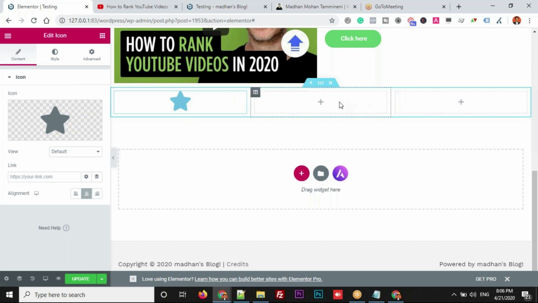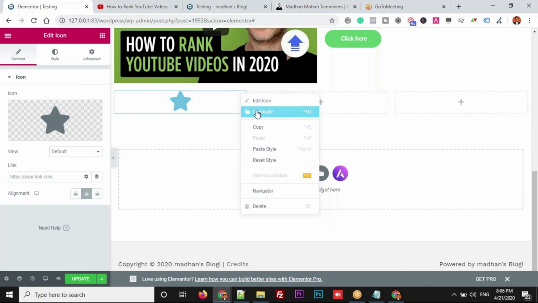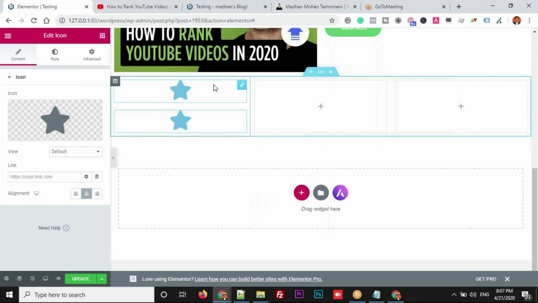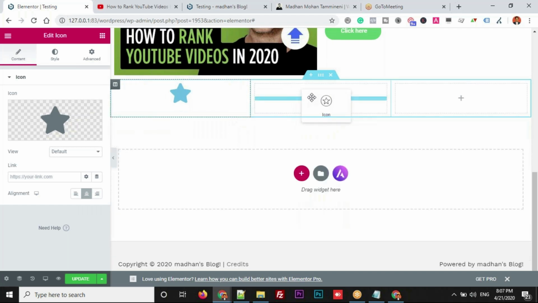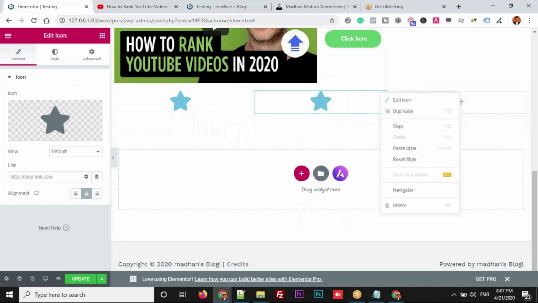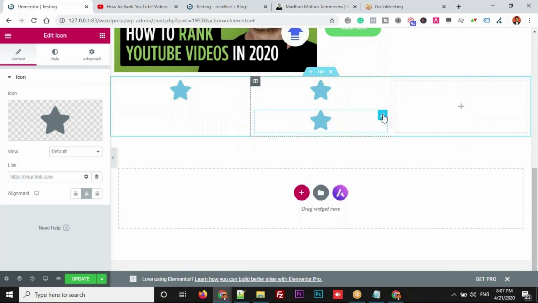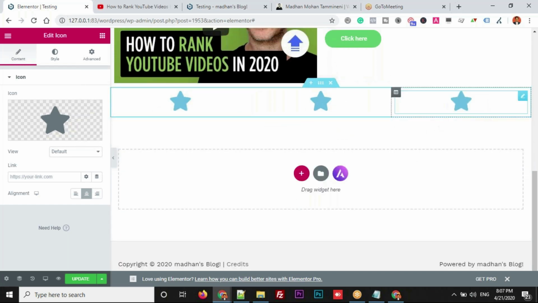You need not do it from scratch again. You can directly clone this area. See, there is a pencil symbol. When you hover on it and right click, you have a duplicate button here. Click on duplicate so that this will get duplicated. Hold on this pencil symbol, drag it to the right. Again, duplicate, drag it to the right. So this will make your job easy.